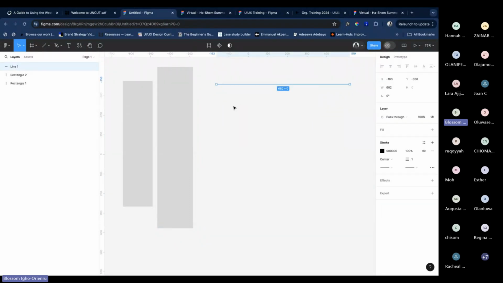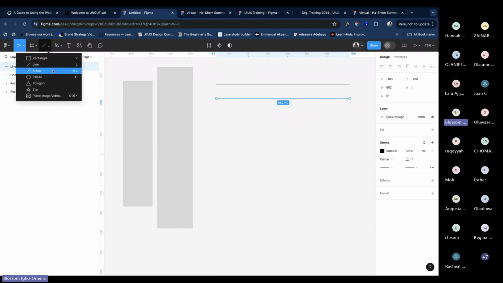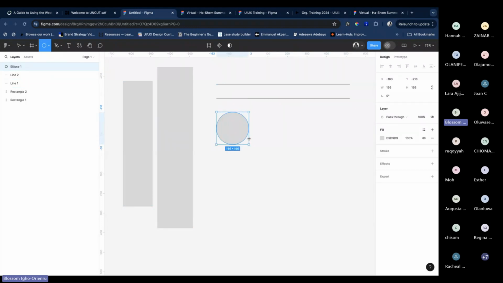If your line is not straight, you need to hold down the Shift key on your keyboard, and then it will be a straight line, either vertically or horizontally. Once again, you would see that they are appearing on the layers panel. Then you can just keep trying. The O for circle, you click and then you drag. If you realize that your circle is not equal in dimension, hold down Shift on your keyboard, and then you have a circle that is equal in dimension.